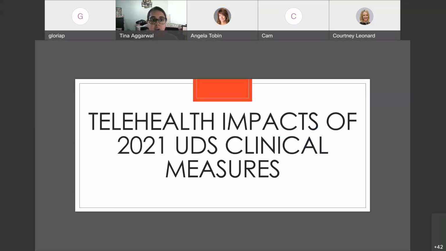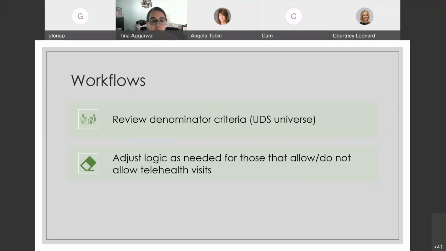Staying along the lines with COVID-19, so Telehealth Impact. Last year in 2020, there was a crosswalk released that mentioned the telehealth impact of UDS clinical measures. Based off of the pandemic happening last year, they went over what counts and what doesn't count as telehealth. So we review the denominator criteria and what our UDS universe, as we call it, consists of. And then we adjust logic as needed for those that allow or do not allow telehealth visits. That's our workflow when it comes to reviewing all the telehealth updates.